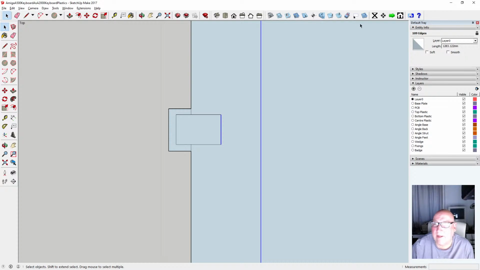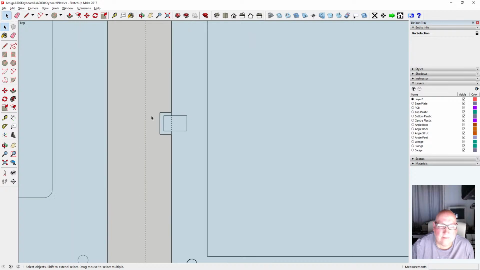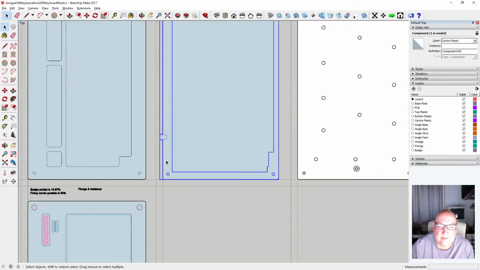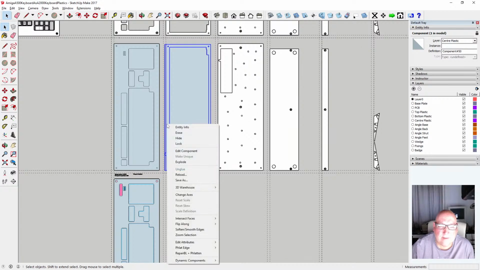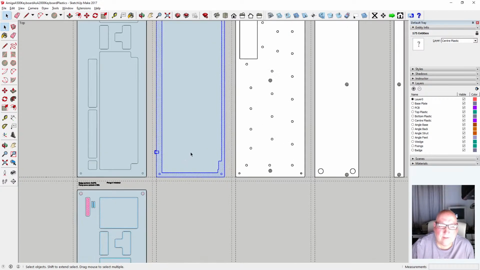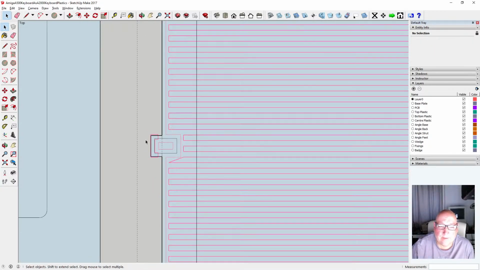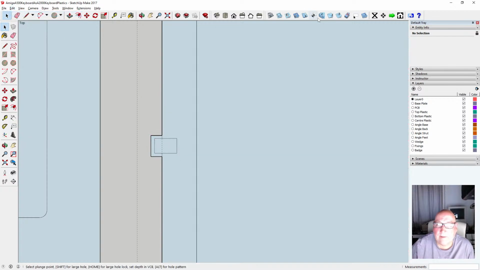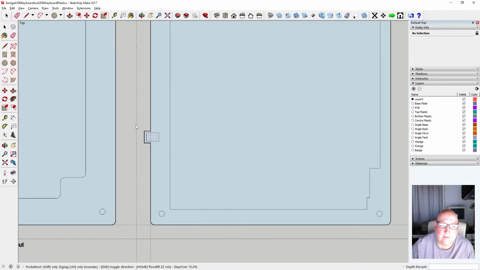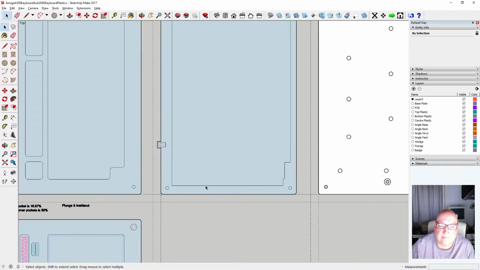I don't know if we need to get rid of that. Let's try just the pocket. That's it, just there. Oh no, we're still... yeah. So what we need to do is explode it. I'll put pocket there. No, undo pocket. Right, we'll put pocket there. Okay, so we've put the pocket there.